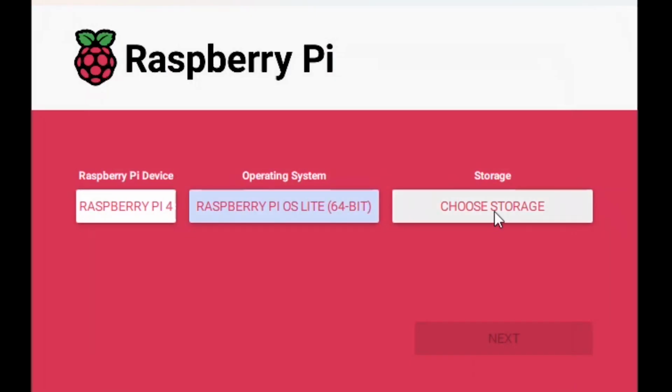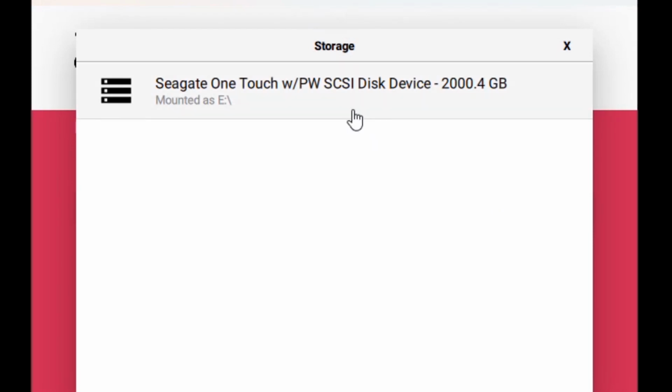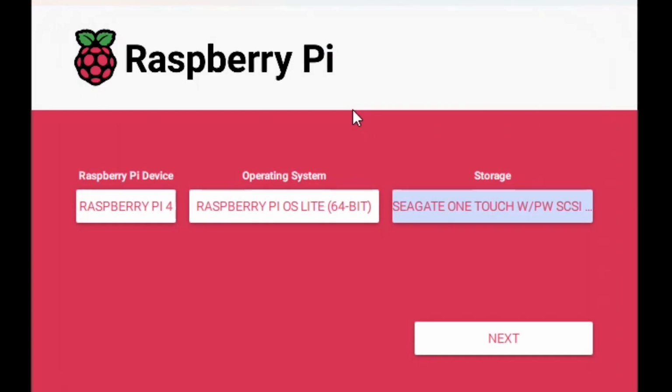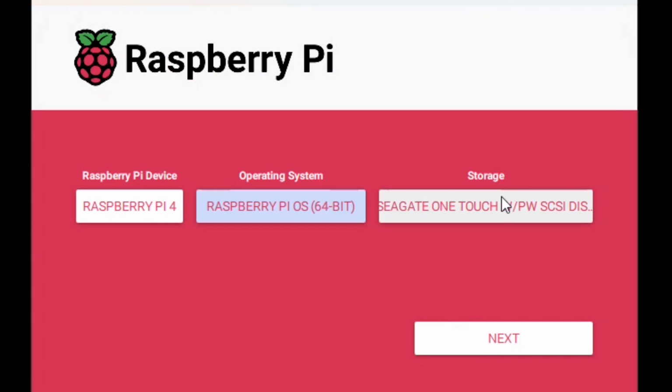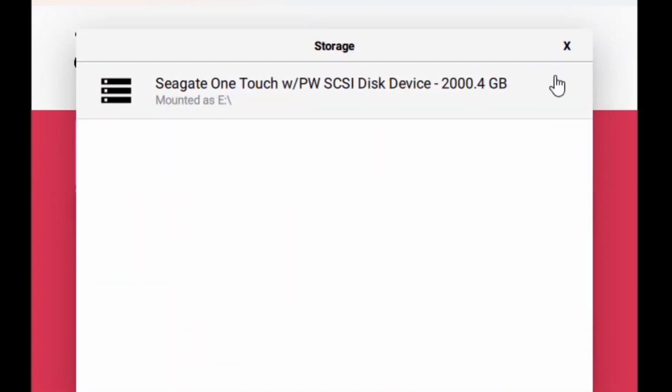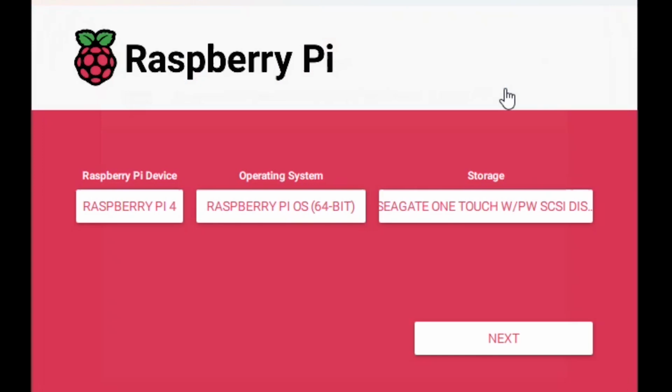Then click it and choose the storage unit, whatever port it may be connected to. Based on that, choose your port and click the next button. The OS will be installed on that SD card. By clicking the next button, that OS will be completely installed on your SD card. These are the processes involved in installing Raspberry Pi Debian OS on the SD card.